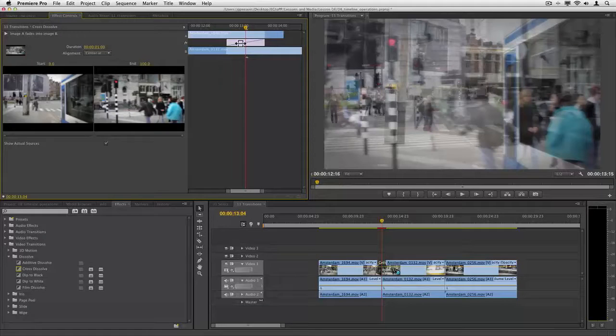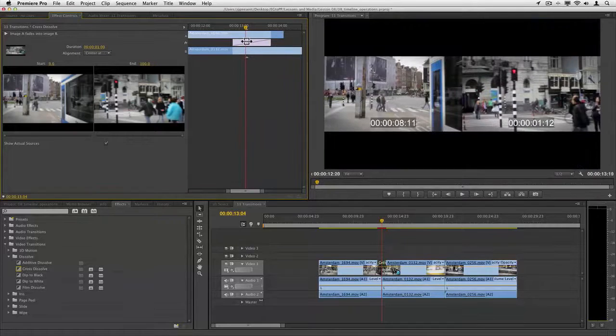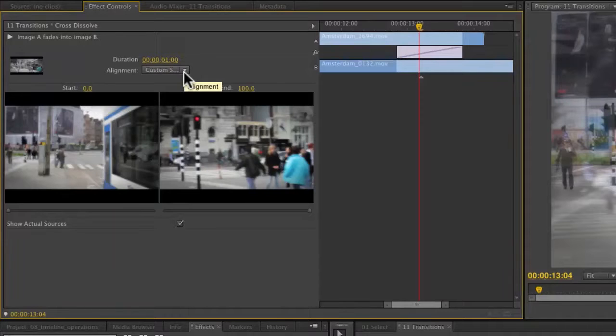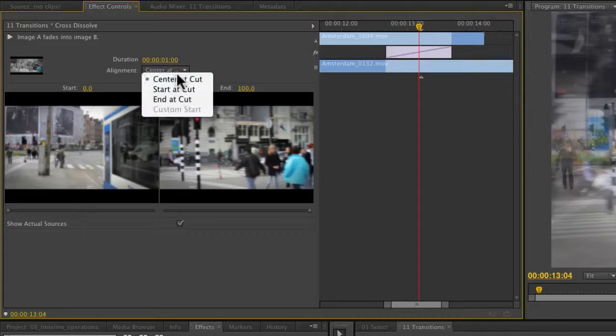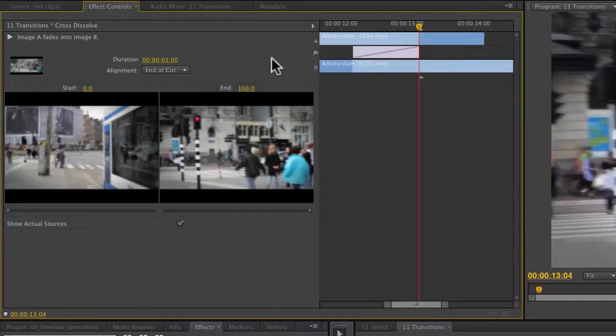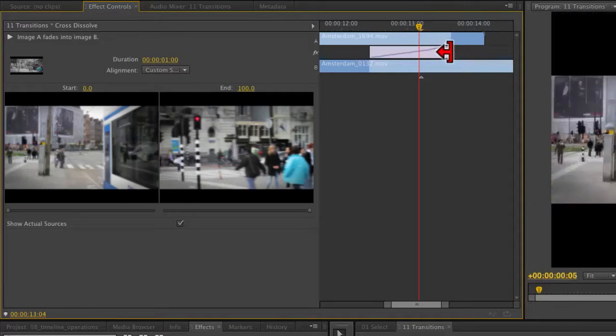You can go and manually adjust where it happens. Now the original cut point is still that 1 point. You'll notice that when I adjusted it like that, it gave me the choice of a custom start. I could say center on cut, which is where it started, start at the cut, end at the cut. But the moment that I go in and start manipulating, it gives me a custom start point. And I can go and drag out the edges.